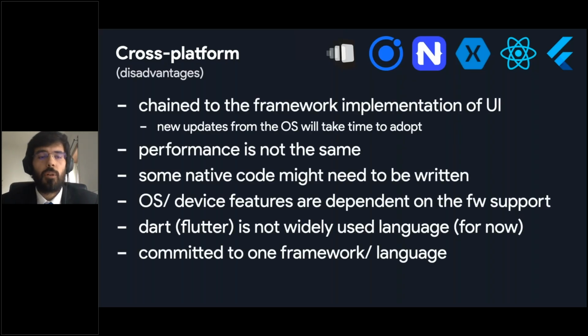So typically, one of the worst parts of using one of these solutions is that you're chained to the framework implementation of the UI. This means that every time a new OS is launched, and if there is a big redesign on the OS, you'll need to wait for the people from the framework to develop these new widgets, to update them. And I had this problem a few years ago with a Xamarin application: there was a big redesign on iOS, and my application for 5 months still looked like the one with the previous iOS, because the people from Xamarin took some time to update these widgets.